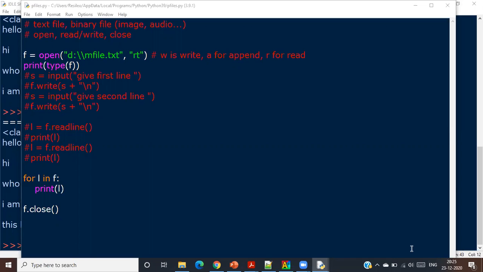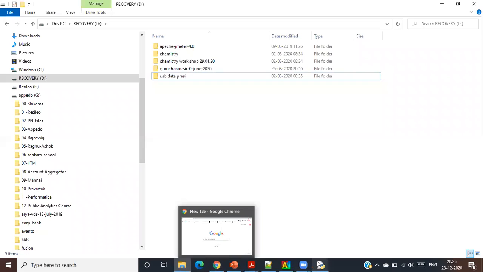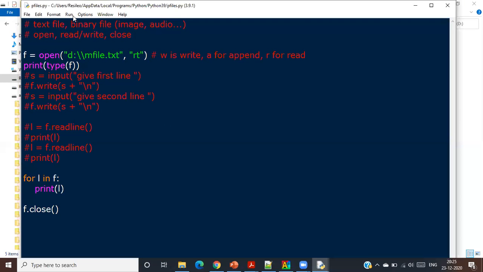Now, let me do one more thing. I am going to the folder and removing the file. Now I am going to run it.